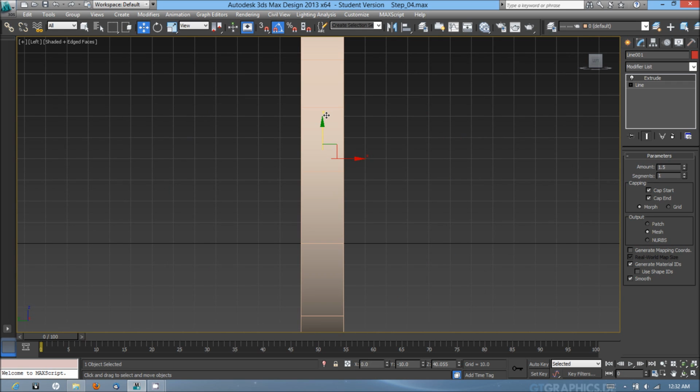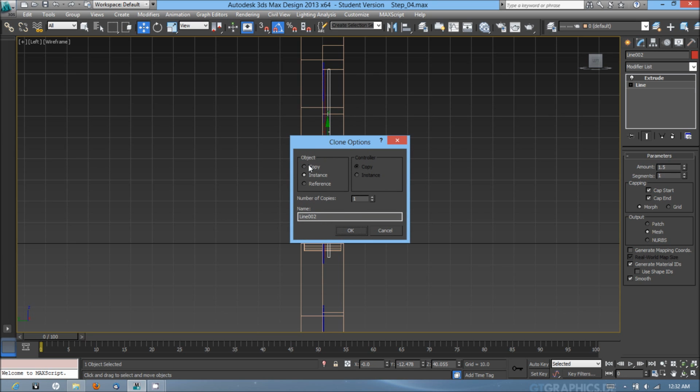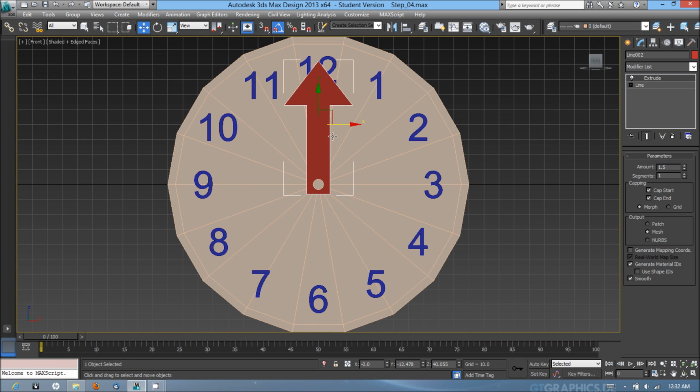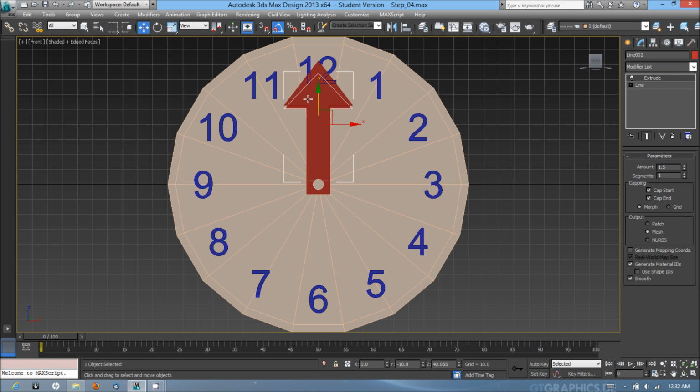Next, I'm going to go back into the left viewport, go into wireframe mode. I'm going to drag out another copy of this object by holding shift and moving along the x-axis. I'm going to make a copy of it, not an instance. Go back into the front viewport. I'm going to relatively size it down a little bit, and then Alt-A align it to the center and move it down a little bit more.